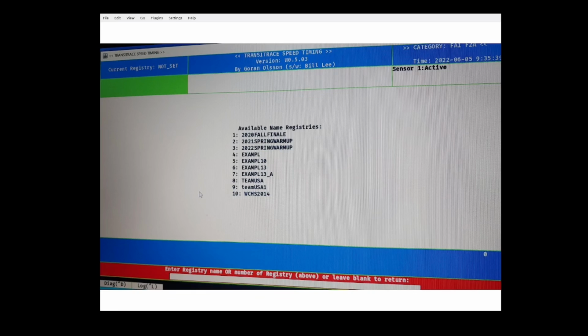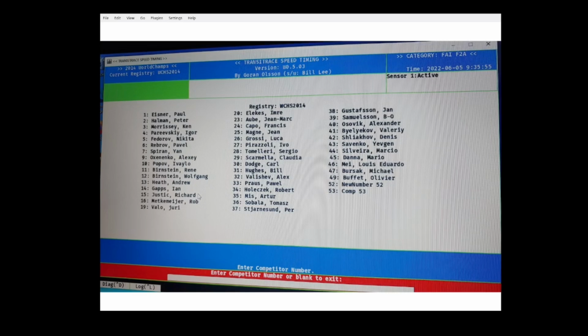First thing it asks me for is the registry to use. I'm going to use the World Champs 2014 registry. The registry is nothing more than a numbered list of competitor names that will be entered in the contest. It can be created on the fly in WTT, or it can be created ahead of time, which is the recommended process, using some sort of a text editor. I'm going to choose 10, and when I do, it brings up the list of competitors that I have previously entered into the registry.